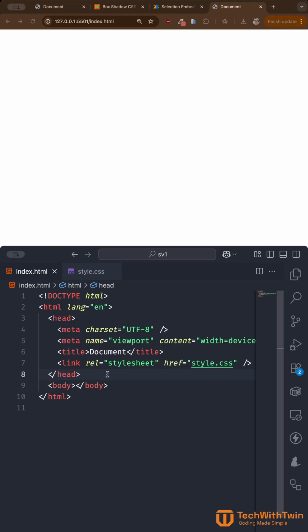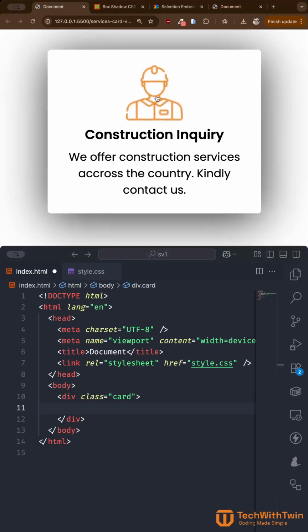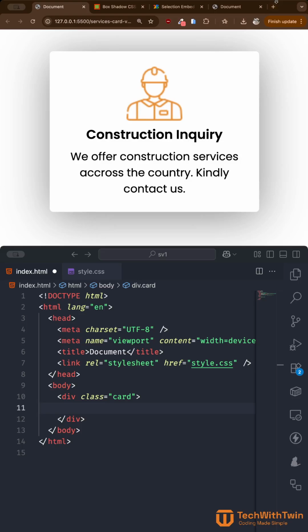You can see it's blank. And then the next thing is just creating the card. We can create a div with a class of card. And then we need an icon. So this icon that I'm using here, you can find it in my GitHub repository. You go to TikTok projects and let me just show you.